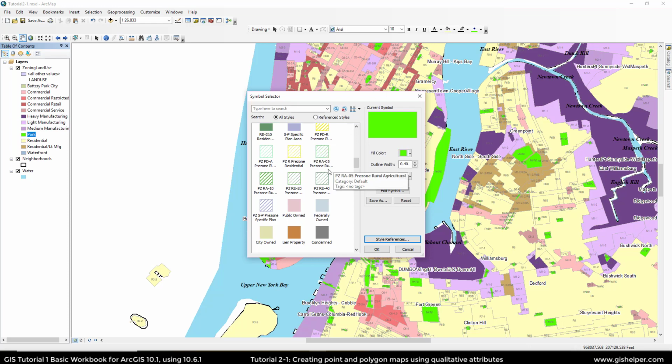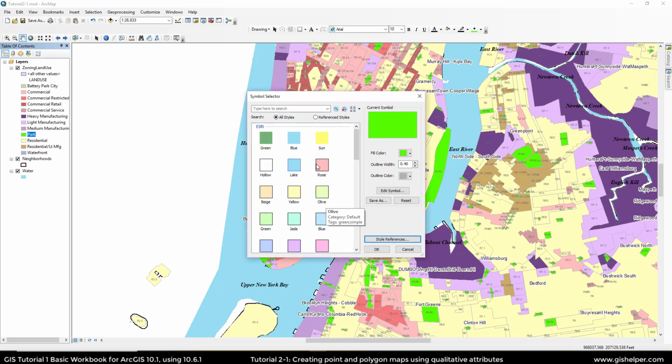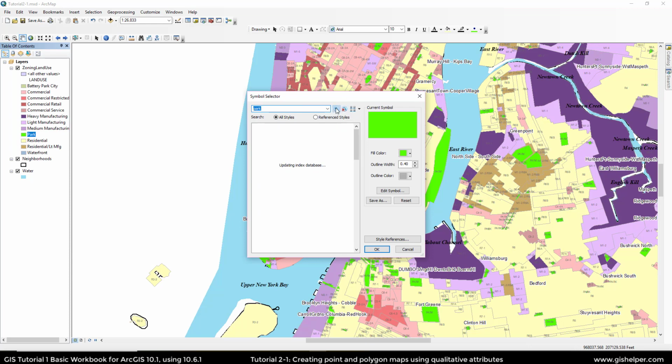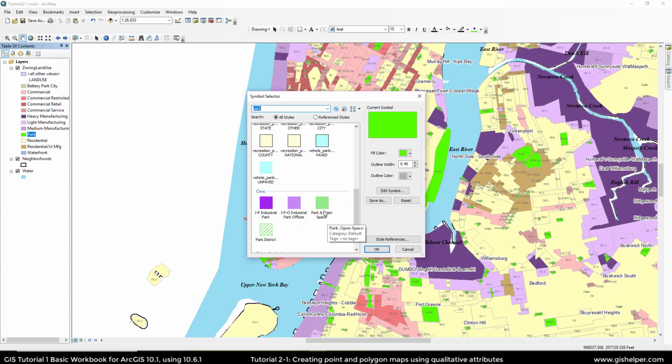So feel free to explore these. I'm going to go back into style references and uncheck this so it doesn't clog up my symbol selector. So I'm going to hit OK. And while I have this window open, I can come up here and type in park. And this will look in all the style references. And if I come down to civic, it's right there.